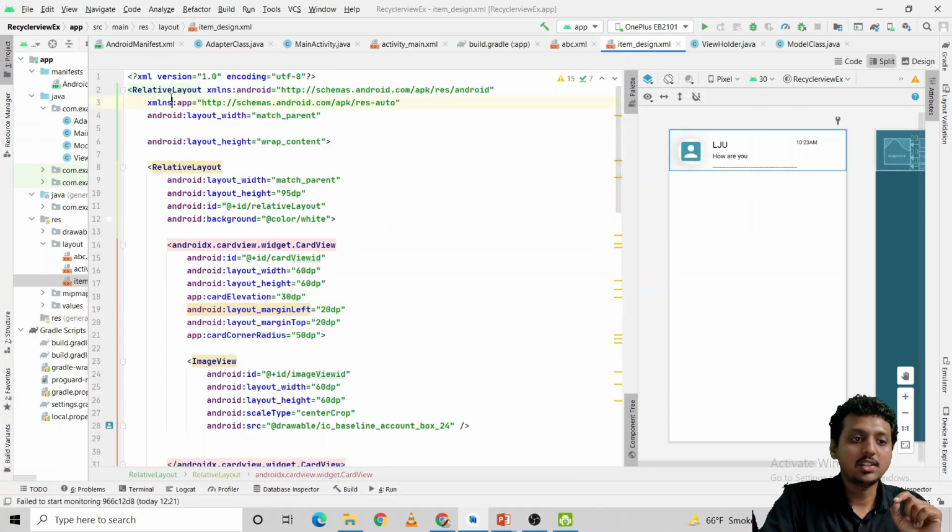So inside the relative layout, I am going to take one relative layout. This relative layout has width as match parent, height as wrap content. Now this relative layout has the width as match parent, height is already given to it, it's 95 dp, and the ID is relative layout, background color is white.